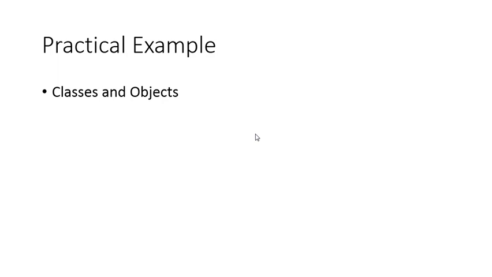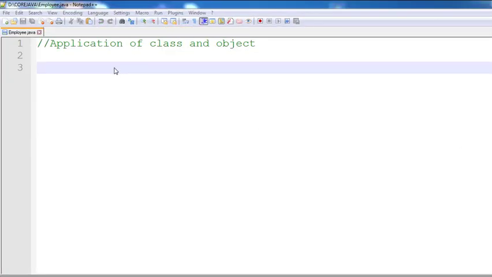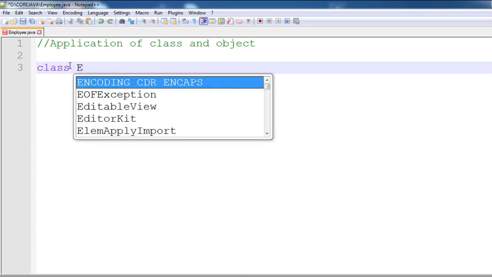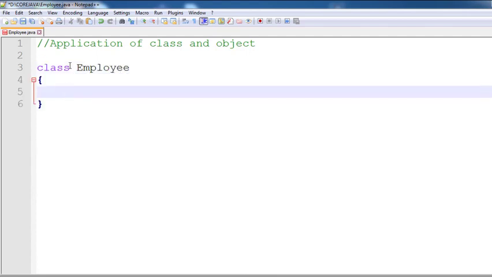Now let's see one practical example of how to create classes and objects, an application of classes and objects. First I create one class, and the class name I mention here is the Employee class. Inside the class you collect the related data and methods. First I create the data, that is, the instance variables. I create the employee data.